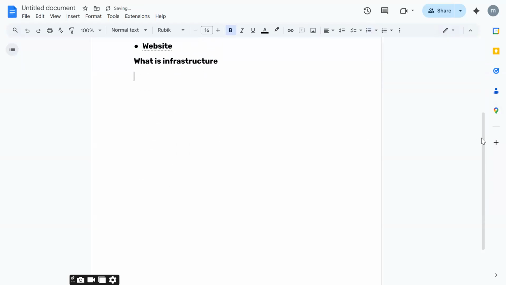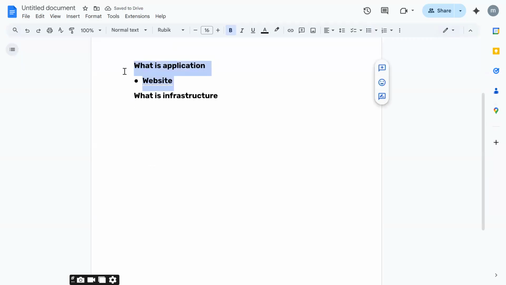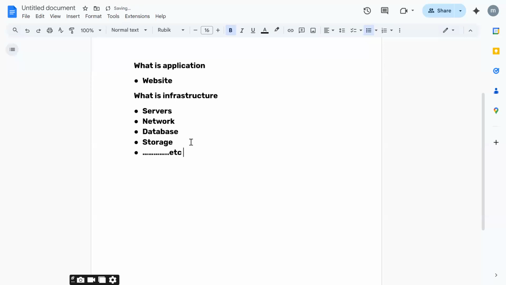Clear. But for maintaining this website, what kind of infrastructure is required? Servers are required, networks are required, database is required, and storage is required, and so many. So, for deploying our applications, our websites, servers, network, database, storage are required.